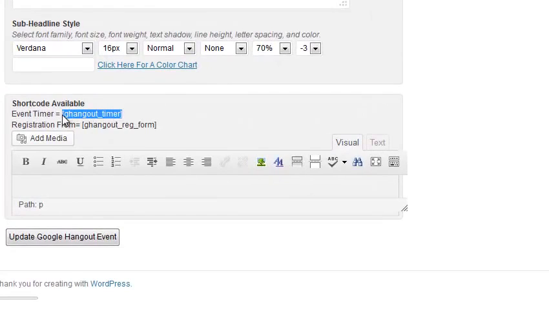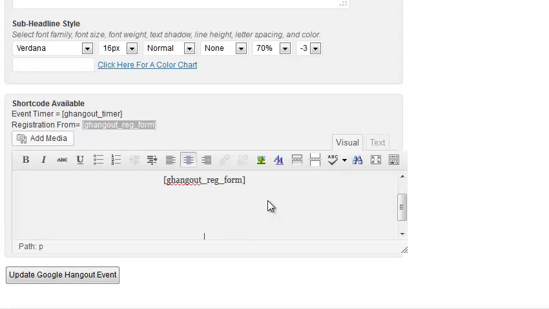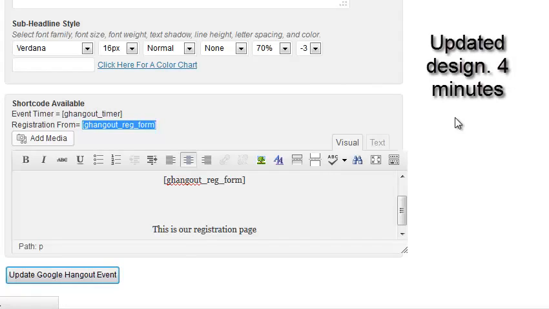So I'm going to drop in here the timer, center that, as well as the registration code. There we go, and of course I can expand that. And I'll just put in here, this is our registration page. Of course you've got all of the standard media and WYSIWYG designers there. Let's update this. And so now what we've just shown is the 2 different styles of registration page designer, the full graphic and the headline designer.